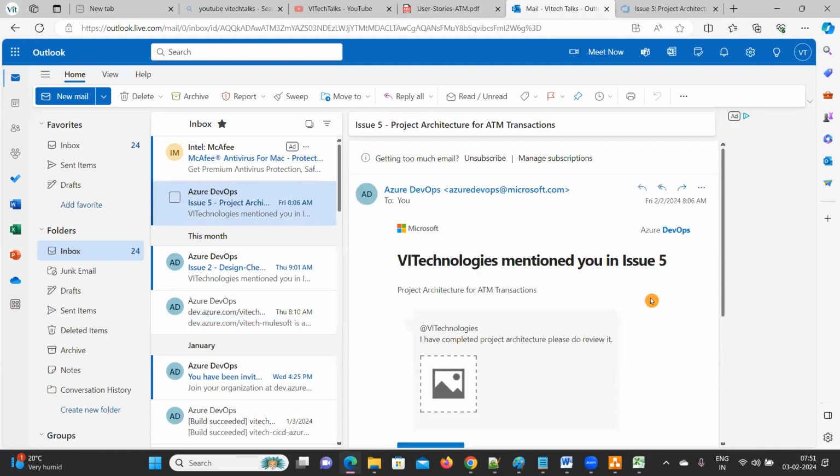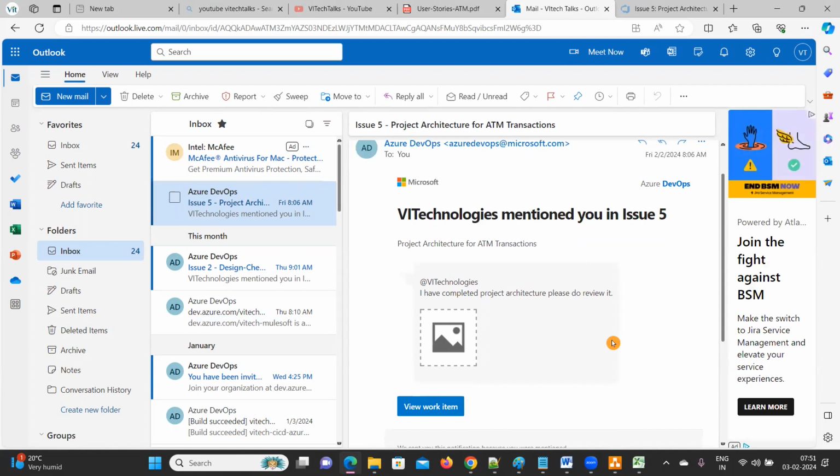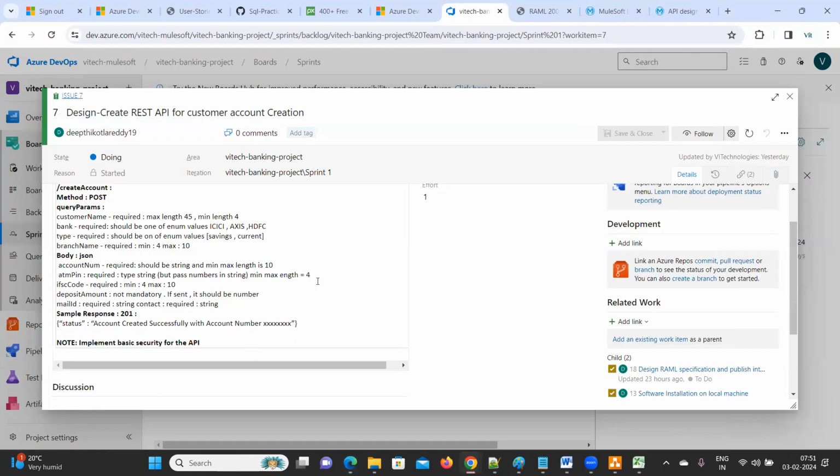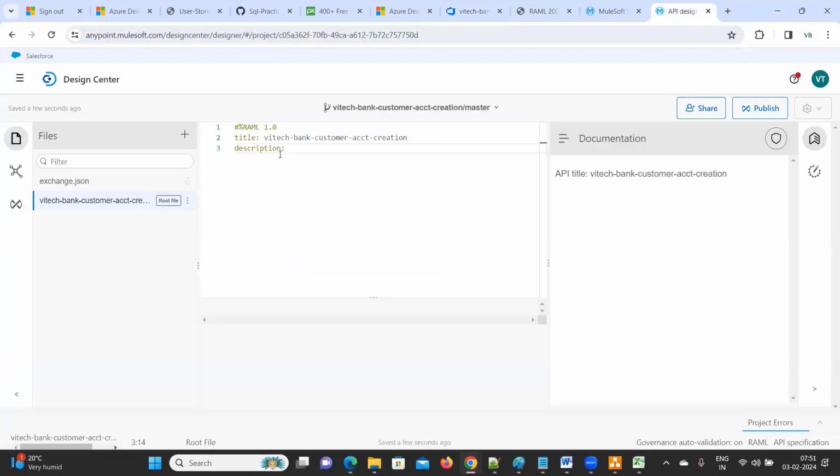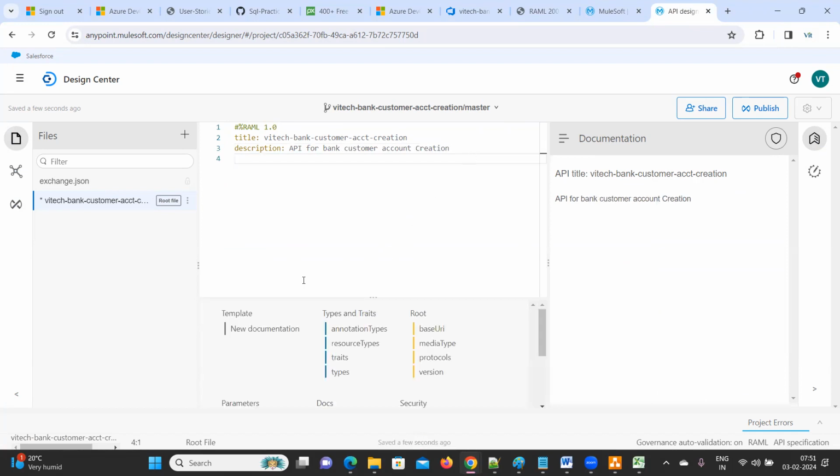1 minute, you can see, okay, this is fine. API for customer account creation. Just copy this, or else you can type manually. That is also fine. API for bank customer account creation. See, it's not mandatory to use only first protocol or version or something like that. You can use any.